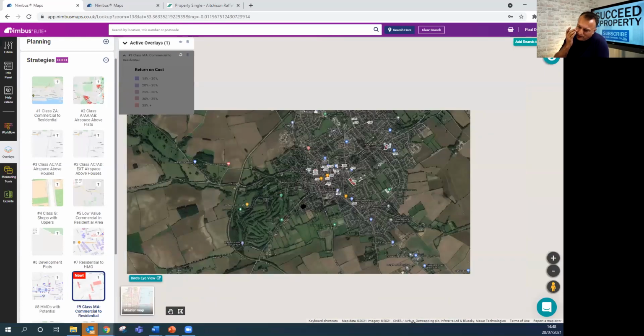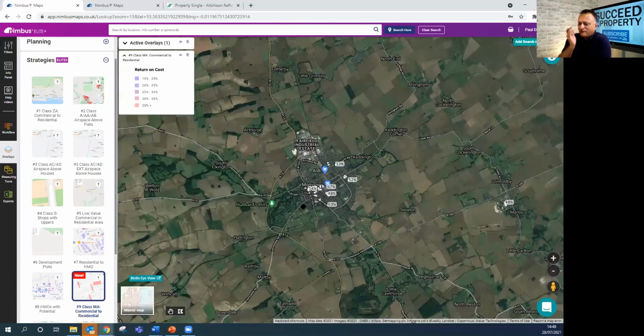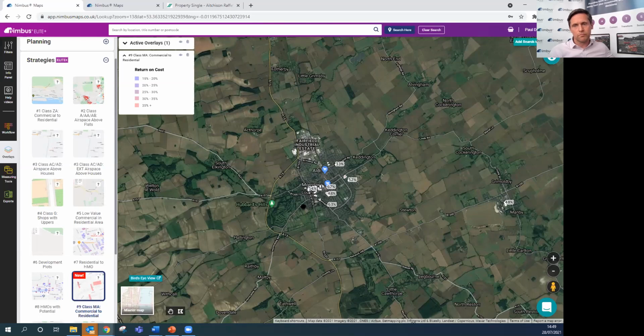Generally speaking, Paul, what I normally say to people is you'll normally find opportunities in areas where values are close to or above the national average. So if the national average is roughly about 250 grand for a property, then you really need to be looking at areas where the average values of properties are 220-ish and above. Absolutely. Then you'll get a nice, comfortable margin.